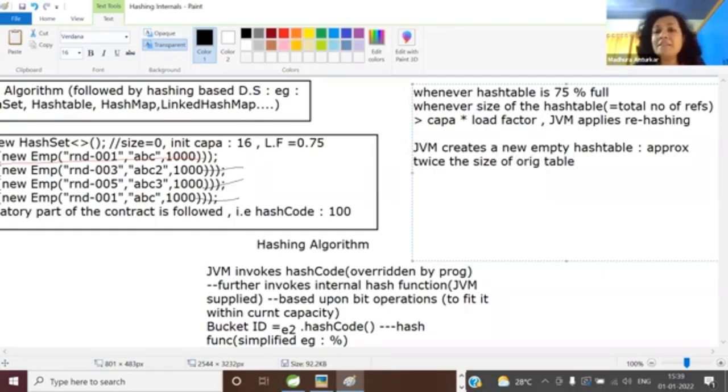Why did I say approximately? I'll tell you. There is another constructor of a hash set where you can supply the initial capacity. So suppose you have supplied the initial capacity as, let's say, 50. So twice 50 is 100, but that won't increase to 100. It will be rounded off to the closest power of 2. So that is 128. So the capacity will typically be increased to a power of 2. That is why I said approximate. But currently we are using 16. So 16 becomes 32, 32 becomes 64, 128 likewise. So it creates a new empty hash table, twice the size of the original.